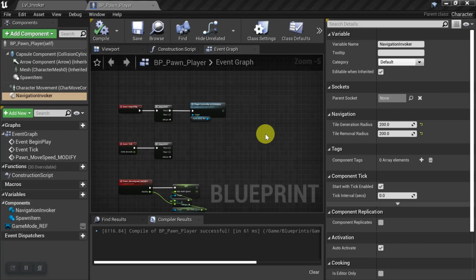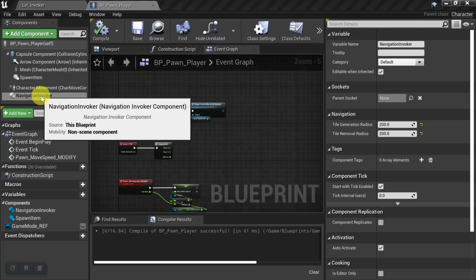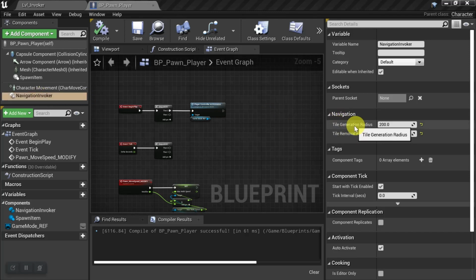Okay, so back here on our character blueprint with the navigation invoker component selected. Earlier we had seen the tile generation and removal radius. So again, the generation radius is how far out from the player new tiles will be generated, and the removal radius is how far, once the player moves away from that location, those tiles will be deleted. Now generally you want the removal radius to be a little more than the generation radius, and that's just so that there'll be a trail for characters like your followers or enemy characters to kind of chase you. They'll be able to keep track of the trail you're leaving behind.